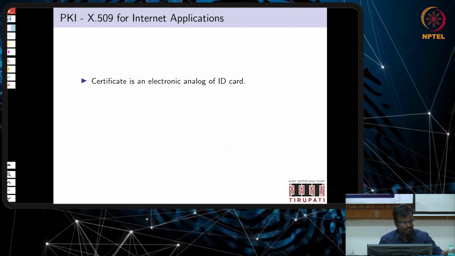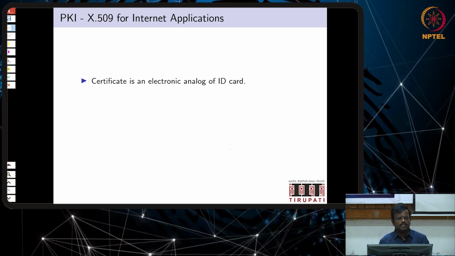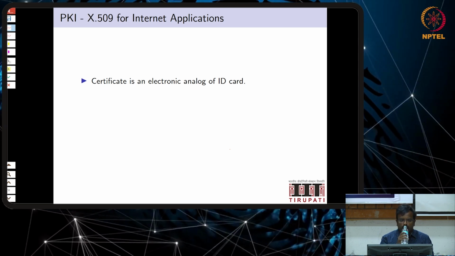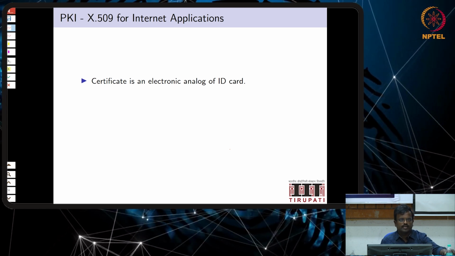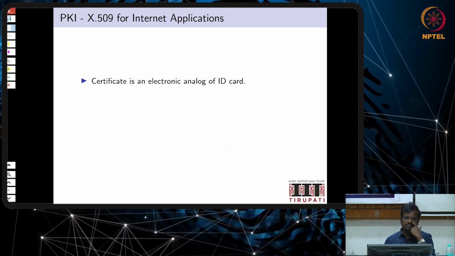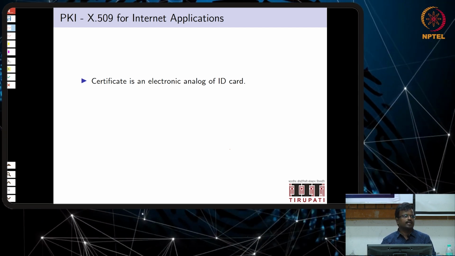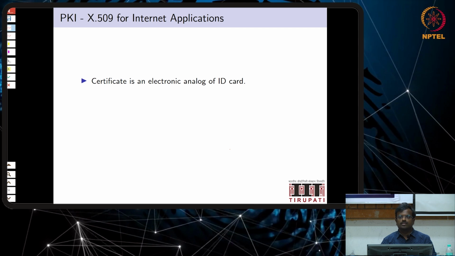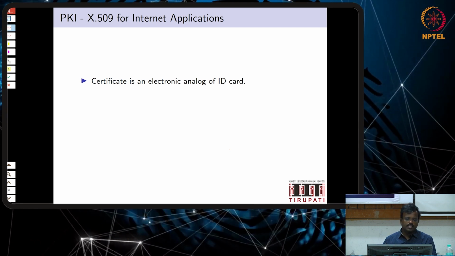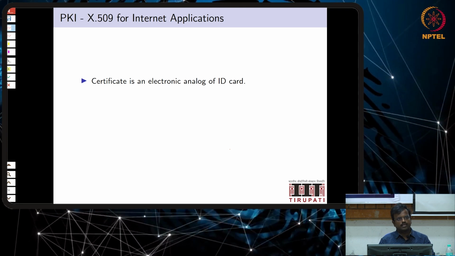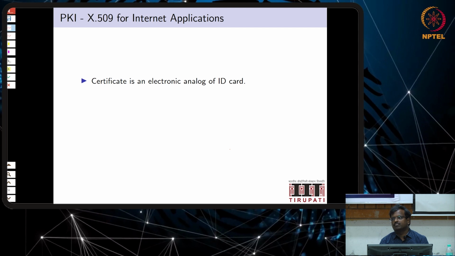I think PKI stands for public key infrastructure. This is a framework that gives certificates, maintains certificates, and then gives a framework for everybody to verify their identities and then get into the negotiation of secure channel communications. Okay, so here the key component is the certificate. What is a certificate? A certificate is analogous to the driving license or some ID card.